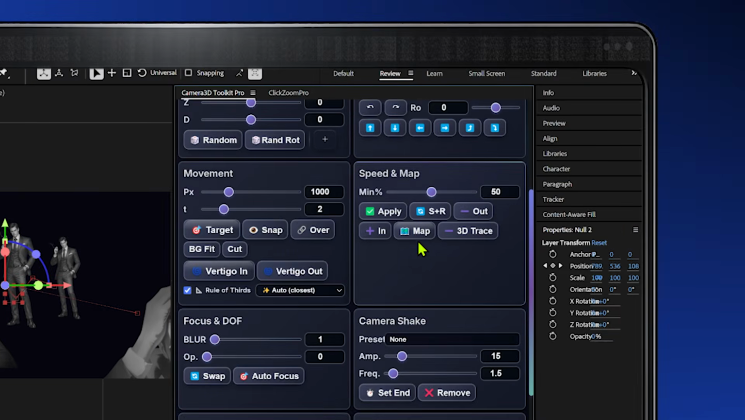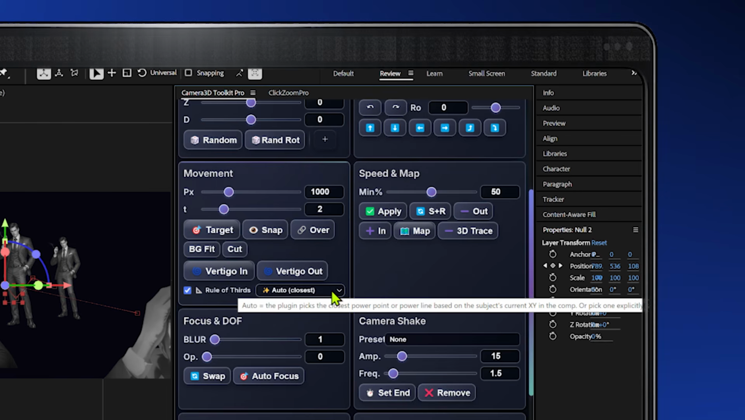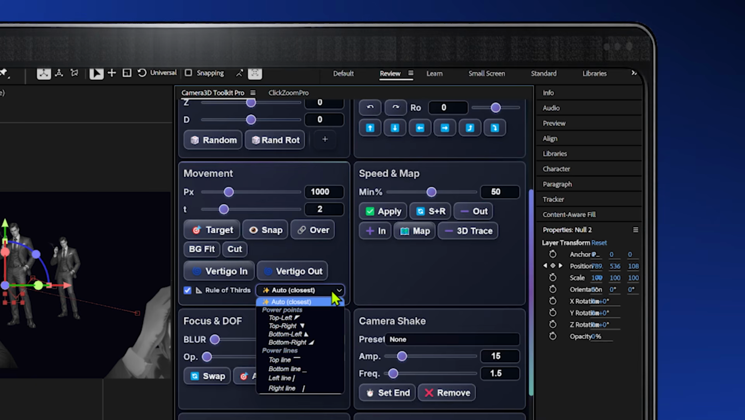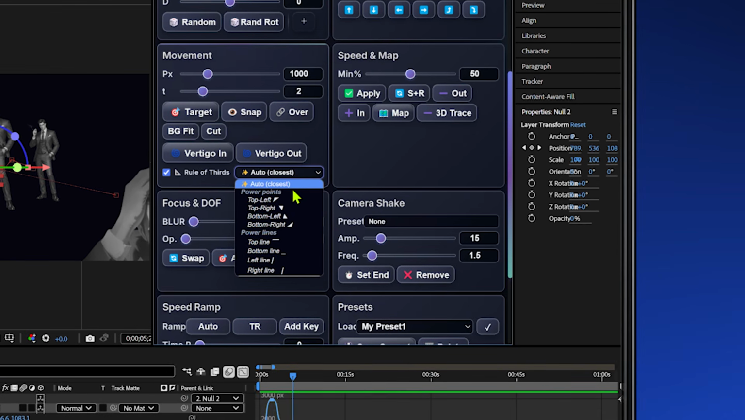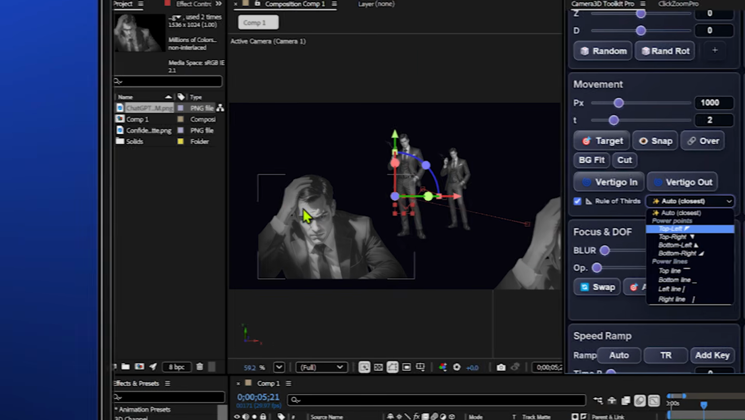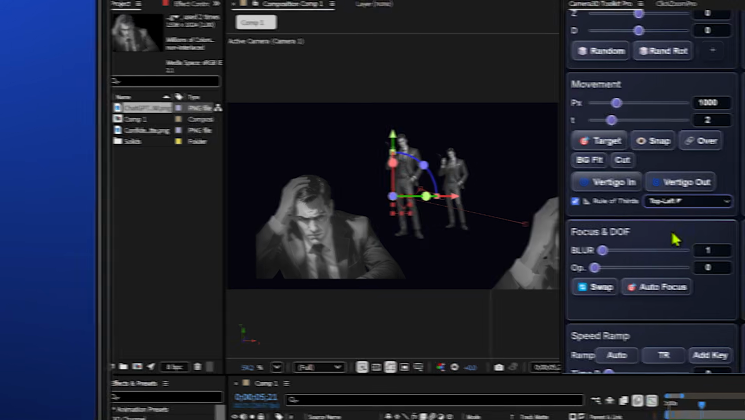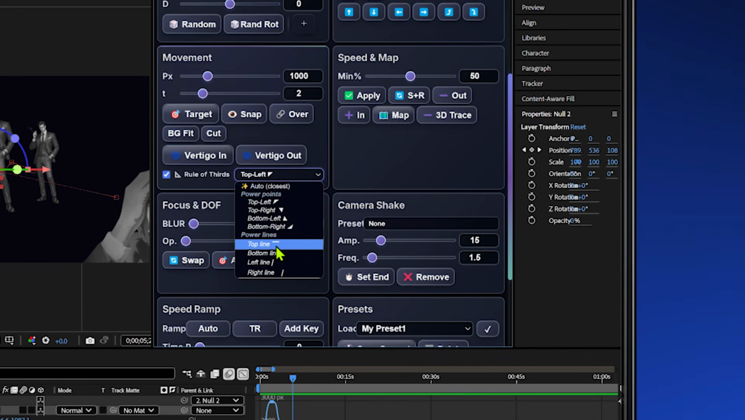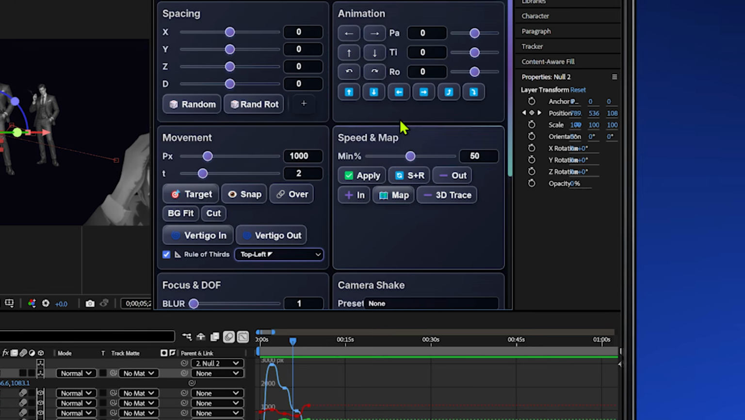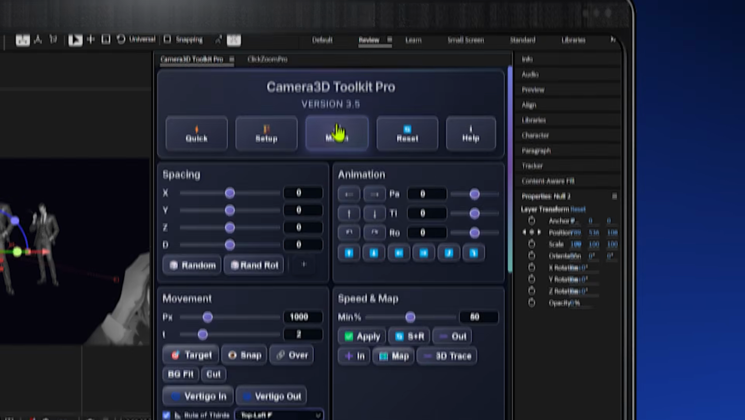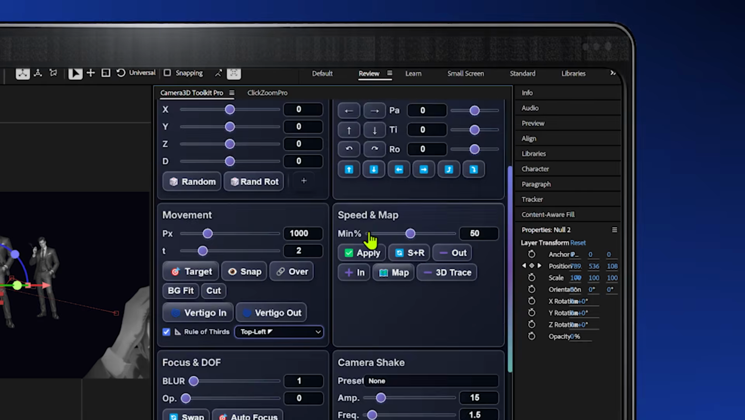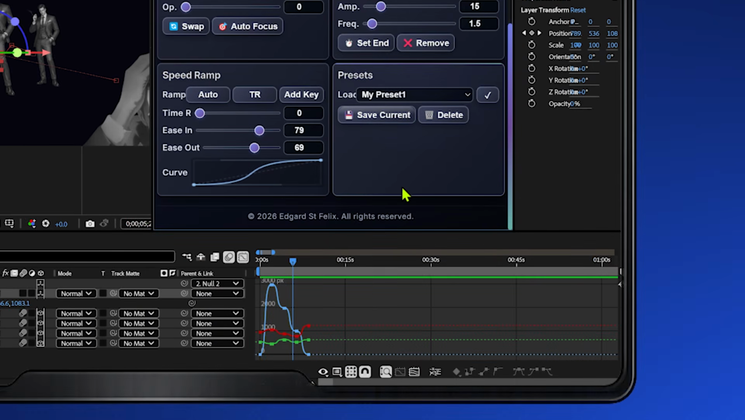Okay, guys, now you can also see that in the movement section, we've got a drop-down list as well. You can use it with the Rule of Thirds checkbox if you want the layers to snap toward the top left after the target animation. You can choose right here, top left or top bottom. It's up to you.